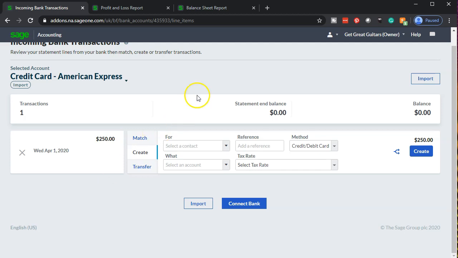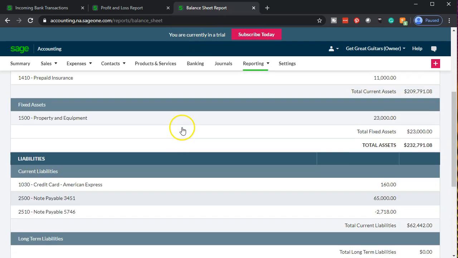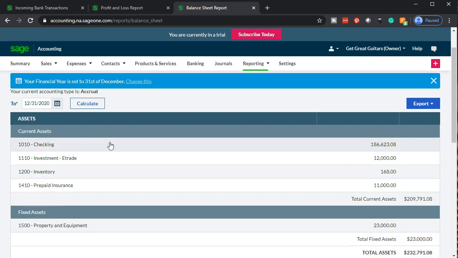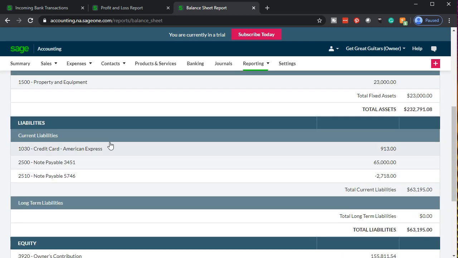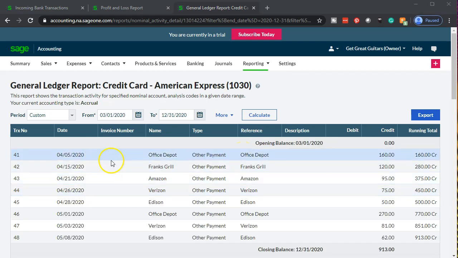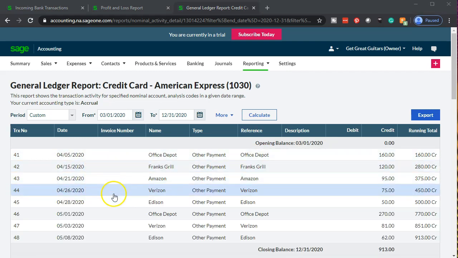So first, let's go over and let's just check out what's happened so far. If I go to the balance sheet and we update the balance sheet, I'm going to go back up top and say, let's calculate here. And then we see that down in the credit card information, now we have the 917. That 917 consisting of the transactions that we put in, including the Office Depot, the Frank's Grill, the Amazon, the Verizon, and so on and so forth.